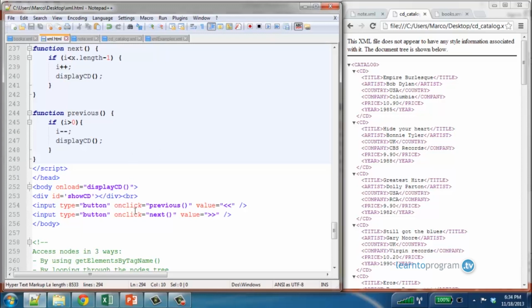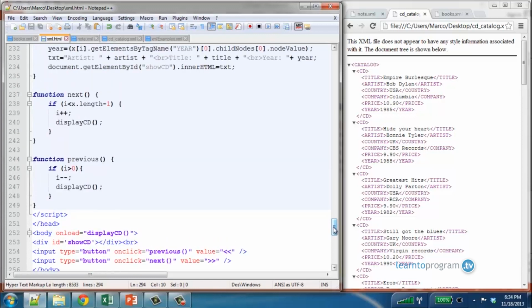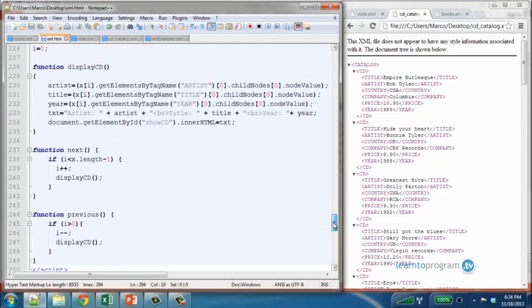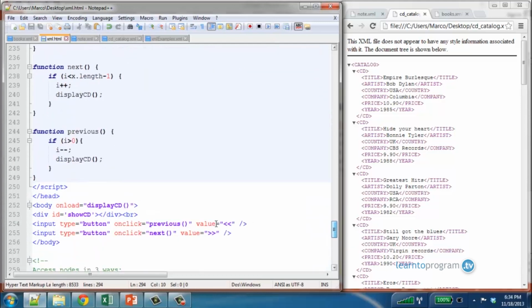You define two buttons, previous and next. When you click it, you will call displayCD, and you will display the value that is currently defined for the i index, for the i variable. So displayCD will display artist, title, year, like this. getElementById showCD. It will store it into this div, and the div was defined down here. Div ID showCD. It will write it there.